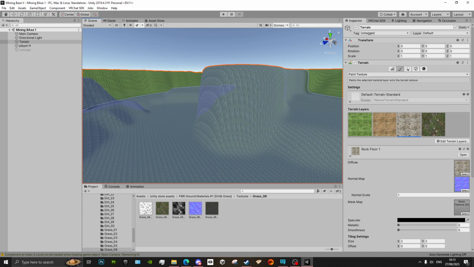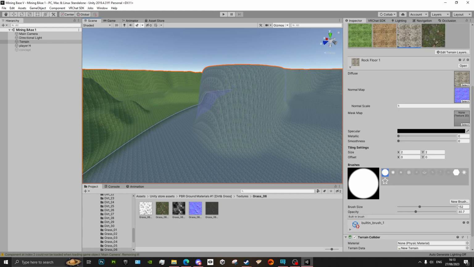In any case, this is just a map for you. It doesn't have to be combat. It doesn't have to be whatever. It's all for fun. So let's move on.